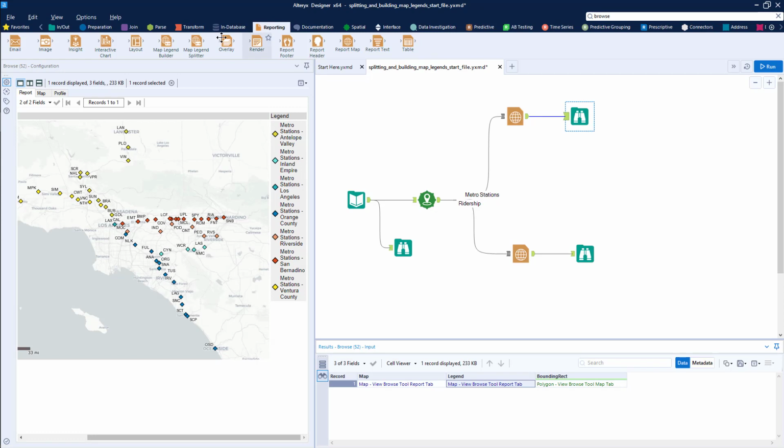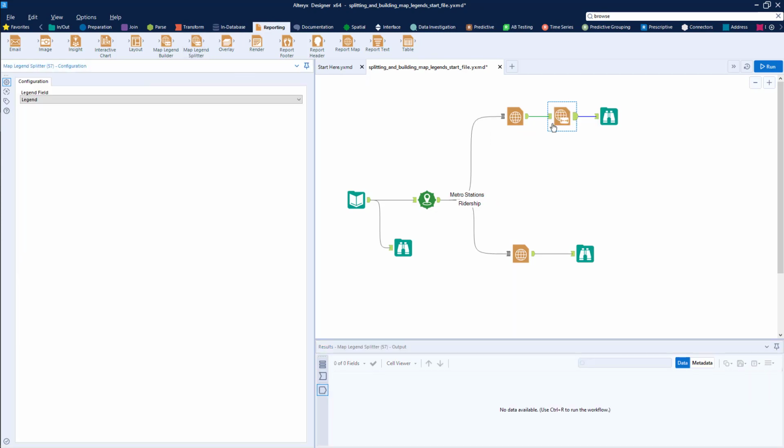I'm going to drag a map legend splitter tool onto the canvas here and just connect it right after my map. Now this has got to be one of the easiest tool configurations in the reporting tool palette. All you have to do here in the legend splitter tool is just pick the column that holds the reporting snippet for the legend. So if I select this drop-down menu, you'll see I have 2 options to select. I can either pick map or I can pick legend, and I want to pick legend.